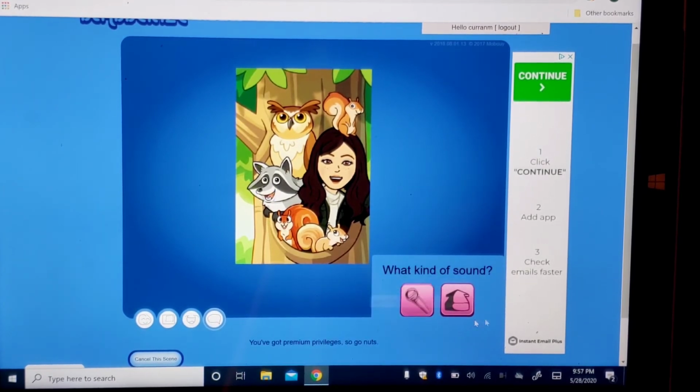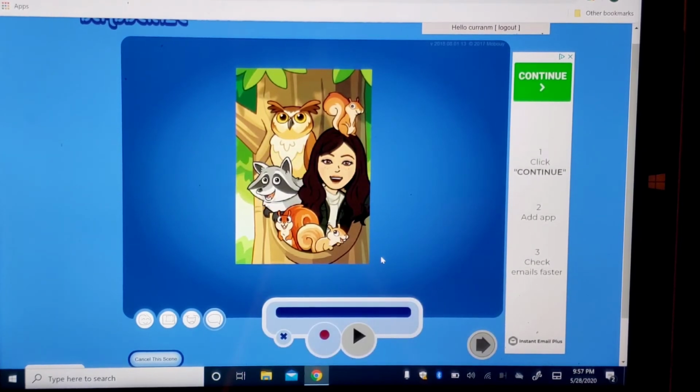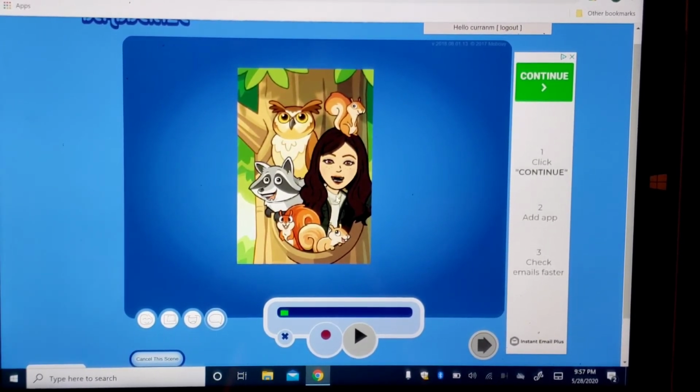Again, you will come to the sound phase, click on the microphone. Since I've already given it permission, it will automatically put the recording bar at the bottom. As you notice, I'm talking, both mouths are moving.